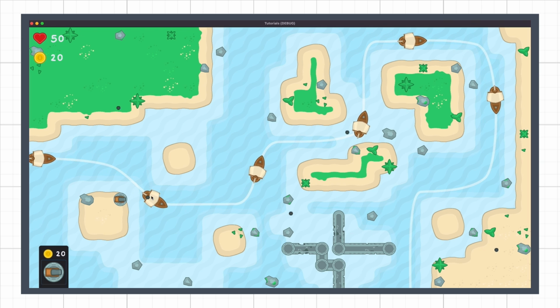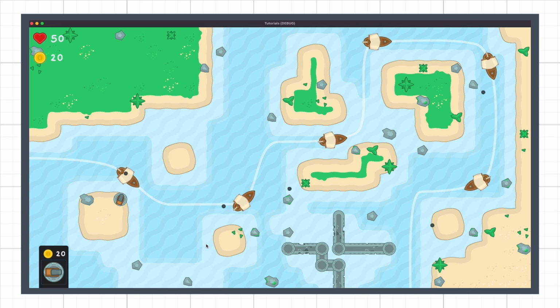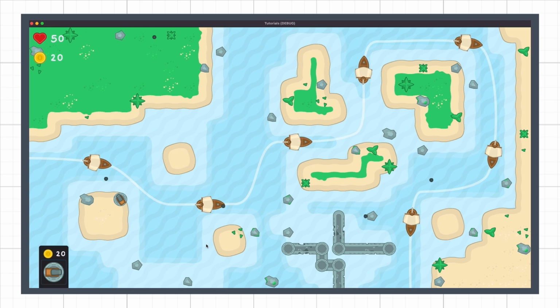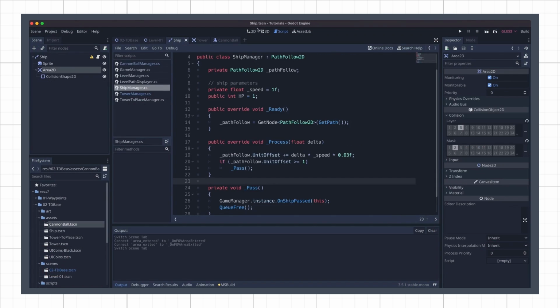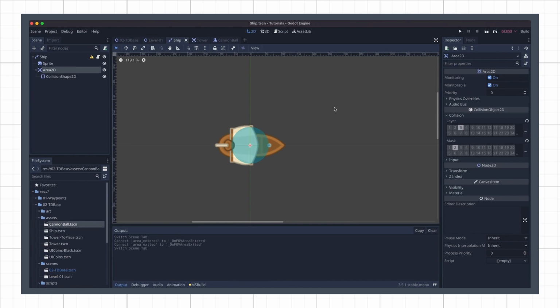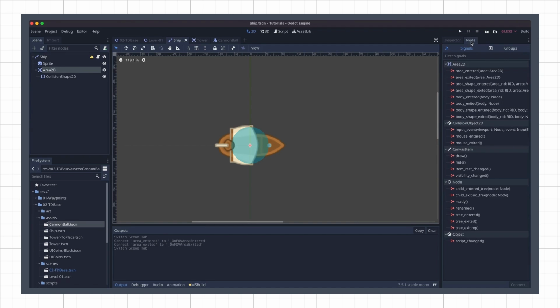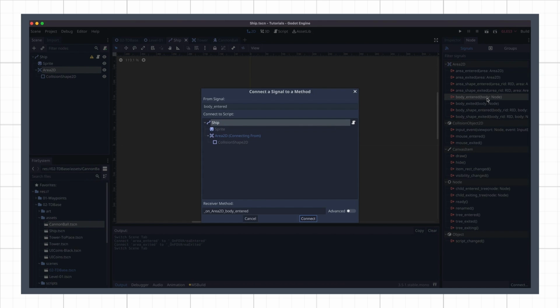And the last step is to handle the ship side and check for collisions and possible destruction. So let's open our ship scene. We also want to connect one of the Area2D node's signals to a callback function. But this time, since our cannonballs are kinematic bodies and not areas, we'll hook up the body entered signal.